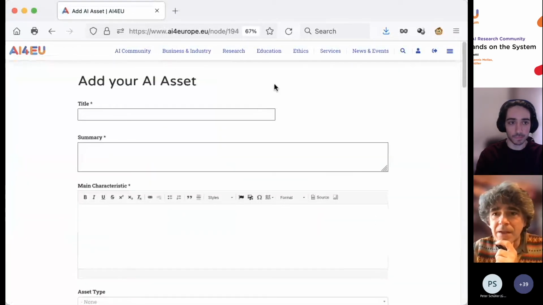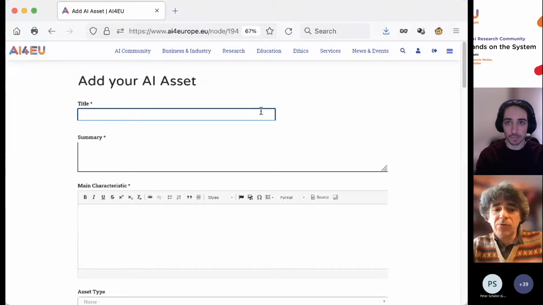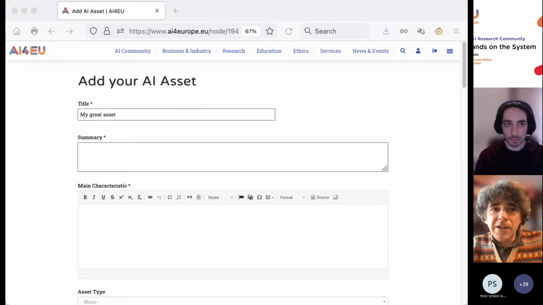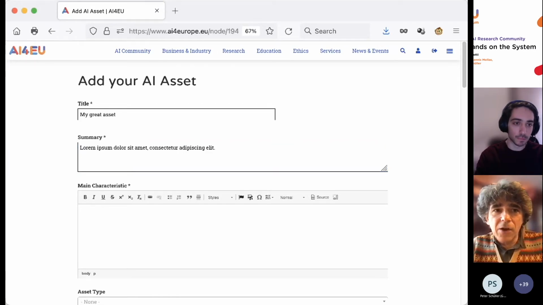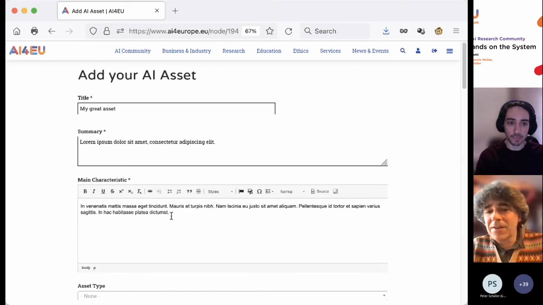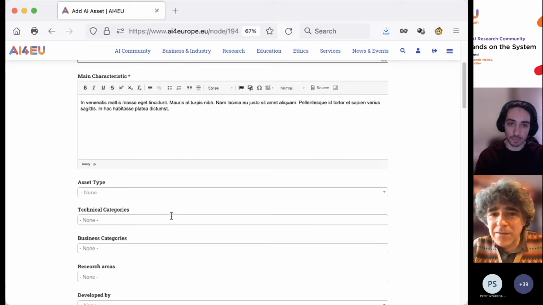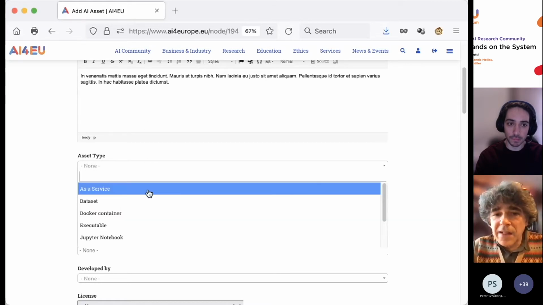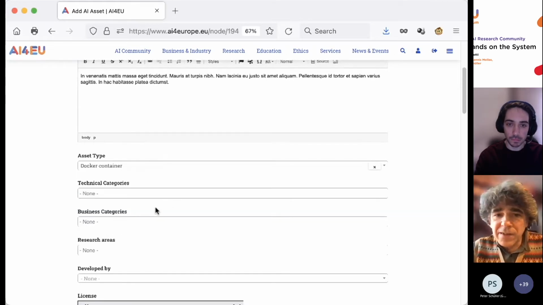Okay. And now is a form where I can actually say, okay, this is my great asset. Then I give a short synopsis of the asset, and let me just give this interesting synopsis. Some main characteristics of the assets, this again is probably a short thing. Asset type, what is this asset? Suppose it is a Docker container, for instance.